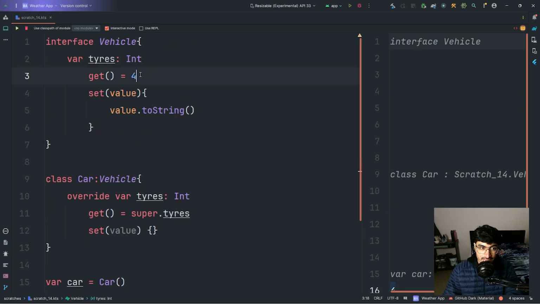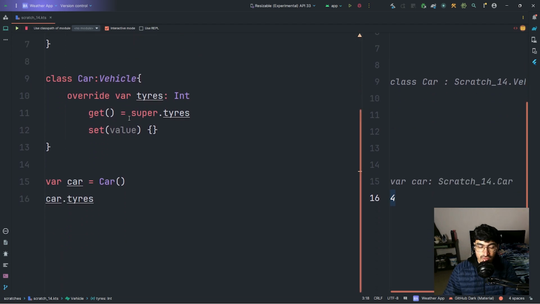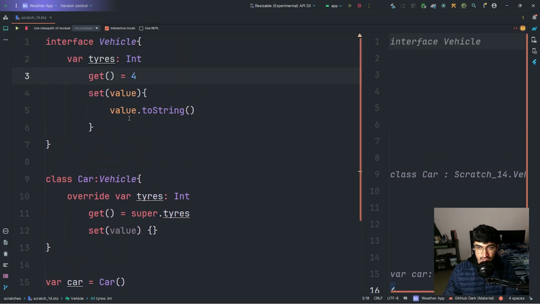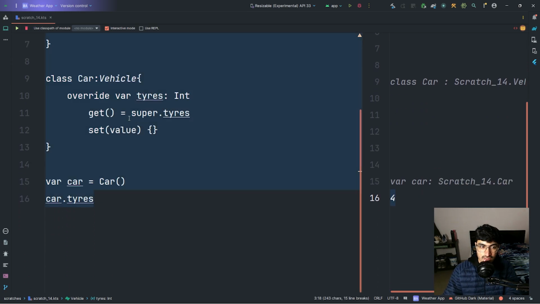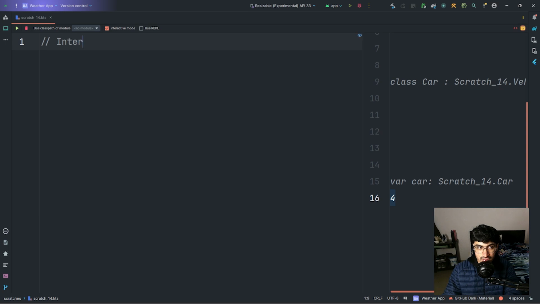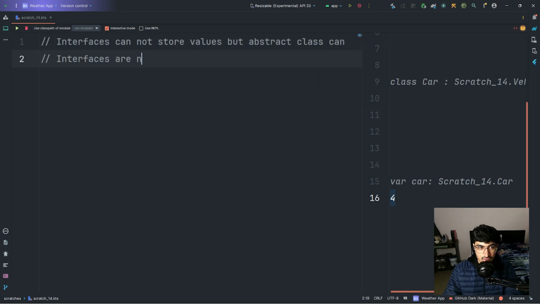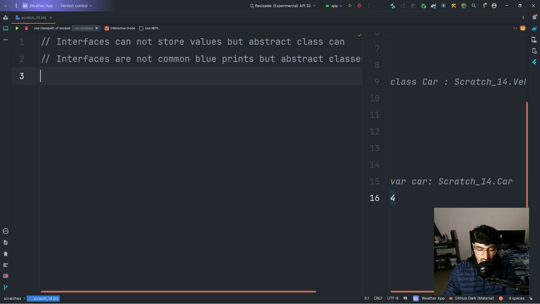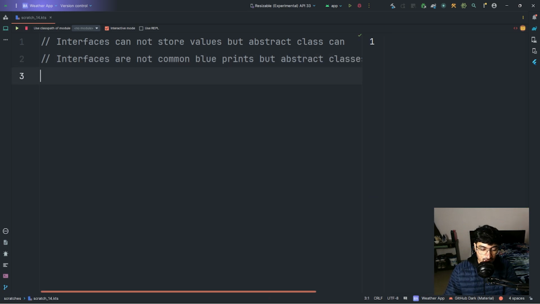We are actually getting the value that is right here, but we cannot set it. So that's the difference between interface and abstract class. Abstract class, we can do all of the stuff a class can, but interfaces we cannot. So that's the difference between these two implementations. Interfaces cannot store values, but abstract class can. Interfaces are not common blueprints, but abstract classes are. I hope these two differences are pretty clear.